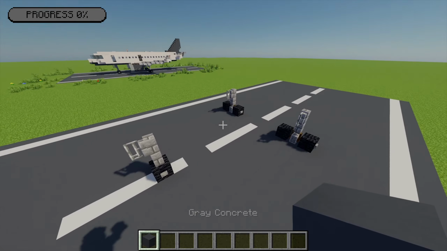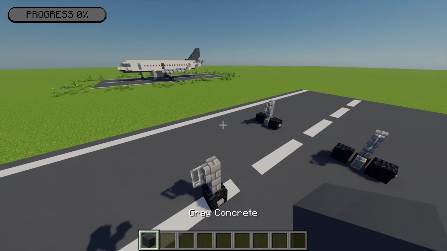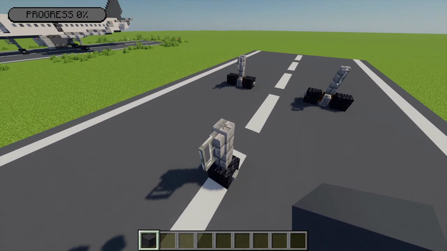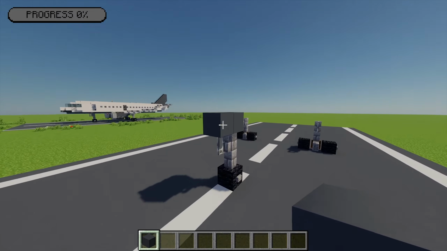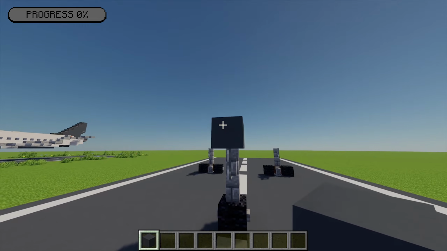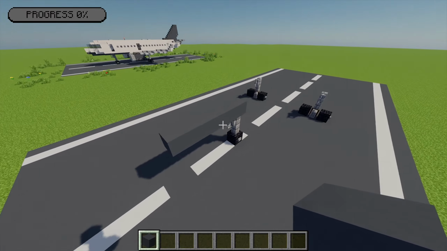So now it's time to start making the actual body of the plane. So for this, firstly, I've got myself some grey concrete. And just at this front wheel here, I'm just going to place 2 on top to begin with. And then once these have been placed, I'm going to extend this front out by another 4 blocks. So 1, 2, 3, 4.